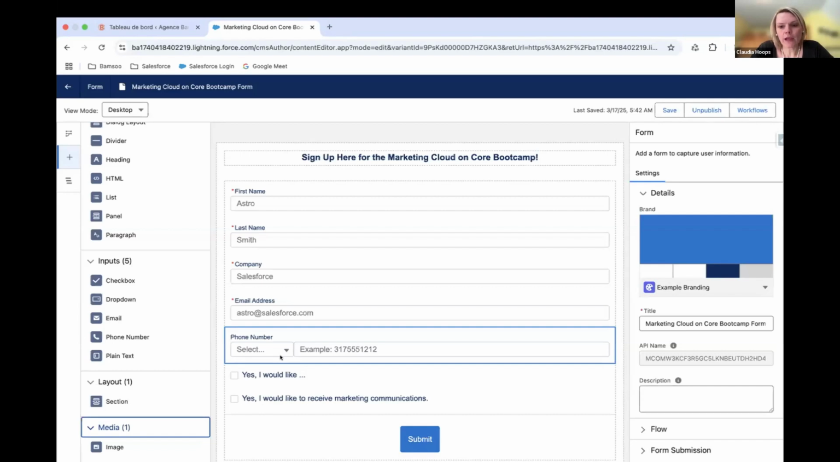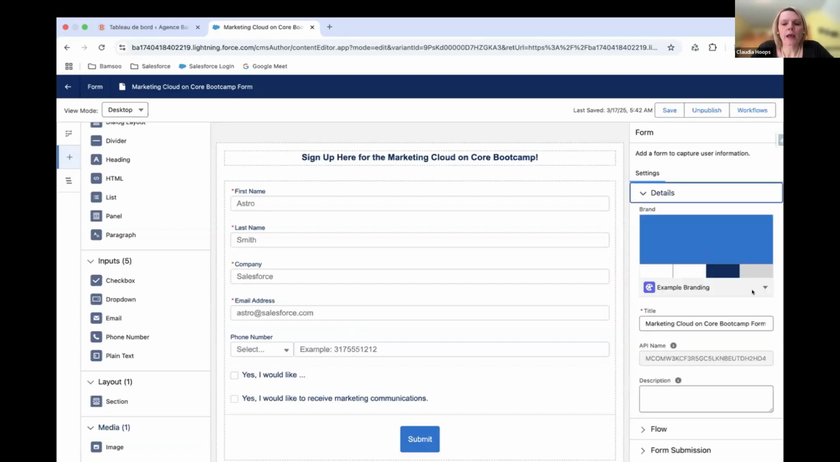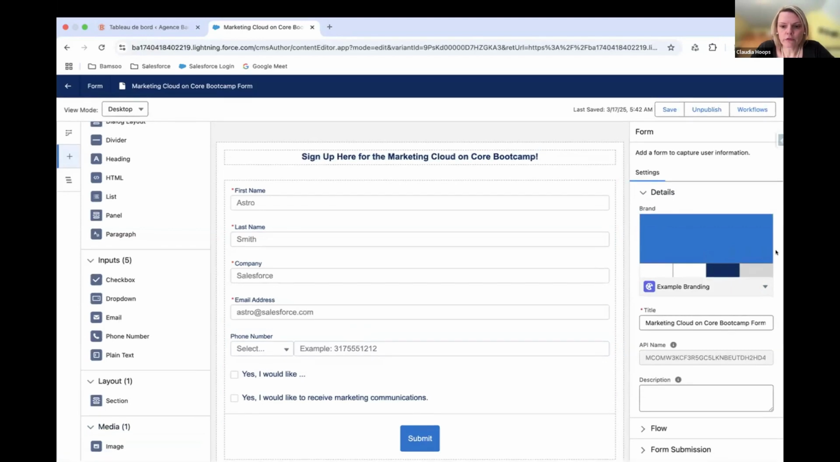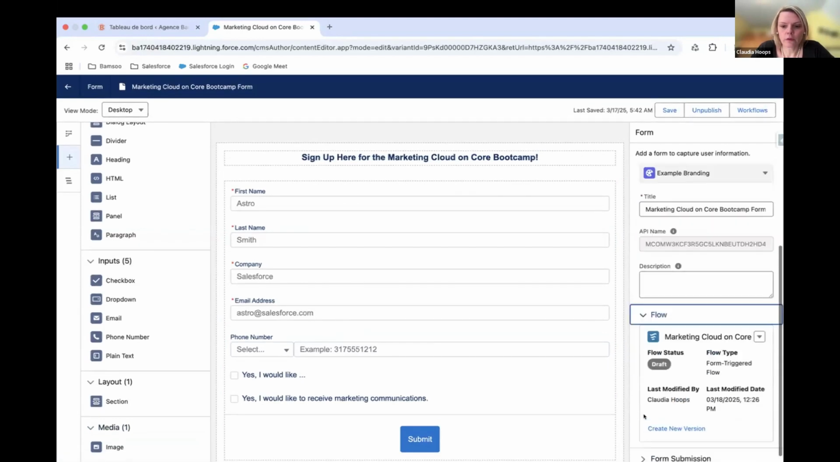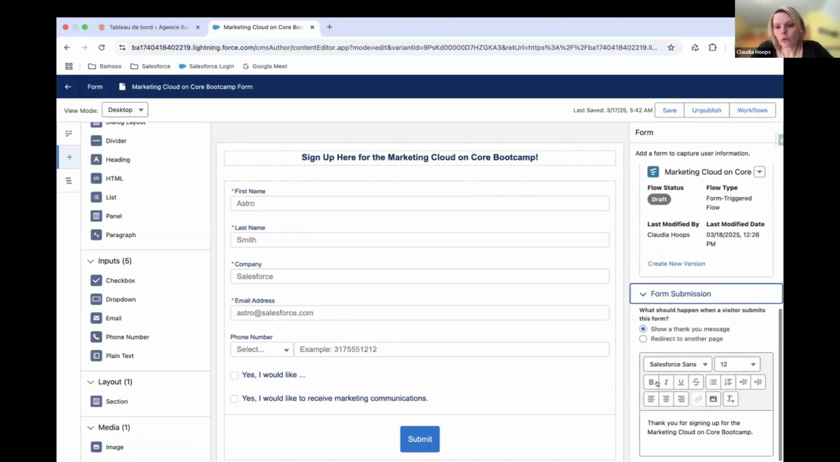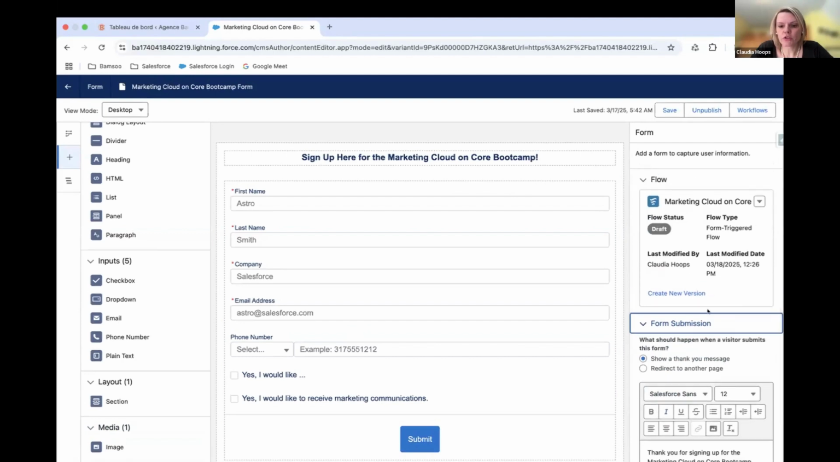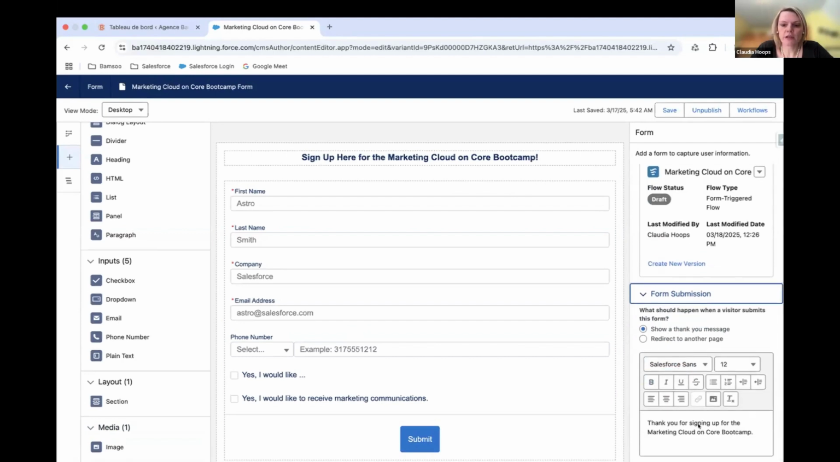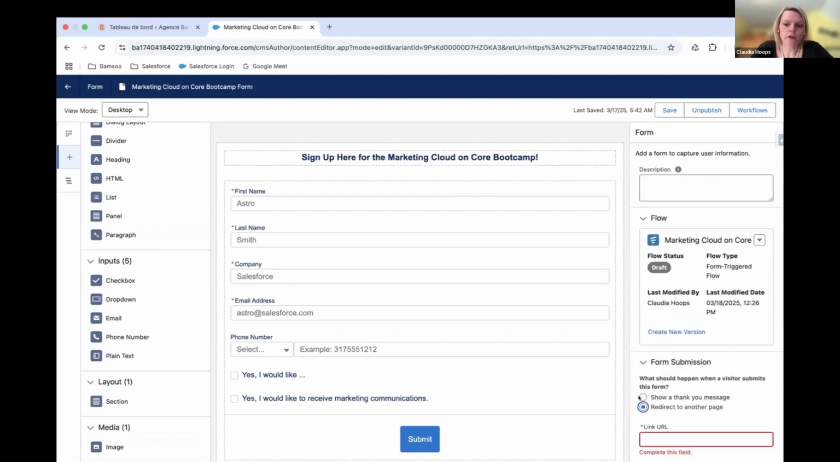And play with it. On the right-hand side, you can see that the branding, which had been set up by Erin in our first section, has been added to this. So this can also be replaced if you have multiple brandings in your org, for example, which is handy. It takes the color styling on it. And then if you scroll a little bit further down for me, please, Francois, you can see there's a flow and then also the form submission, which lets you choose if you want to show a thank you message or redirect to another page.